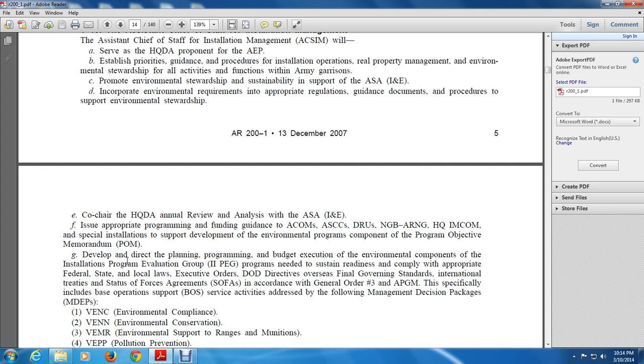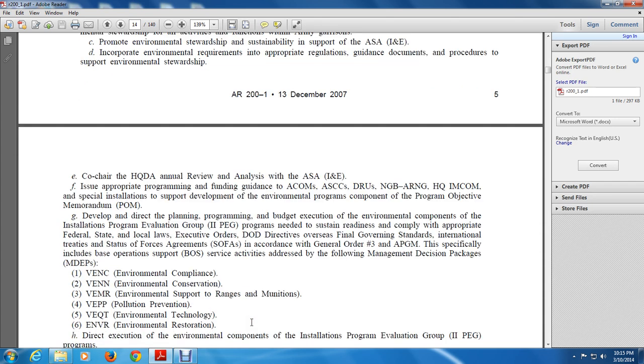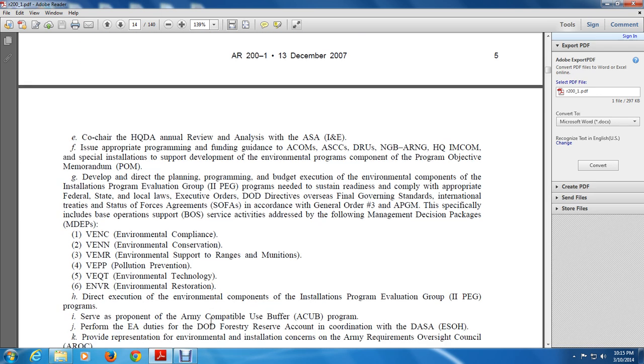APGM. This specifically includes the base operations support and services activities addressed in the following management decision packages (MDEPs): VENCA environmental compliance, VENA environmental conservation, VERMER environmental support to ranges and munitions, VEP pollution prevention, VUC environmental technology, and ENVR environmental restoration. Directly execute environmental components of the Installation Program Evaluation Group (2 PEG) program.